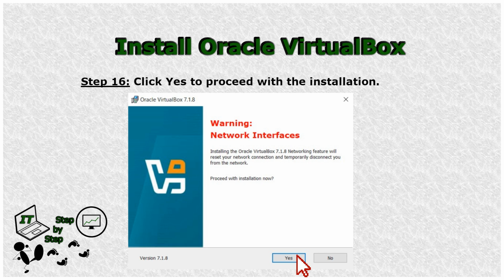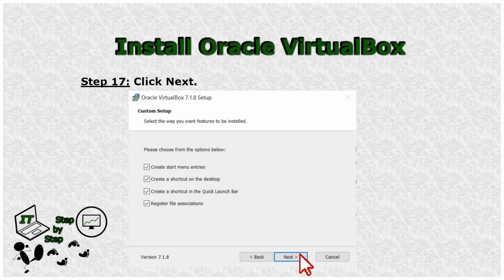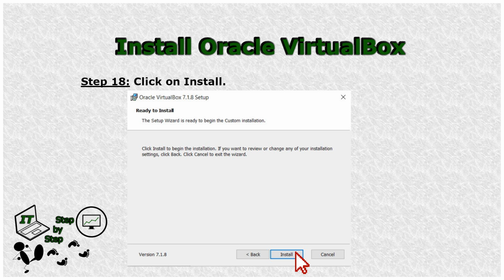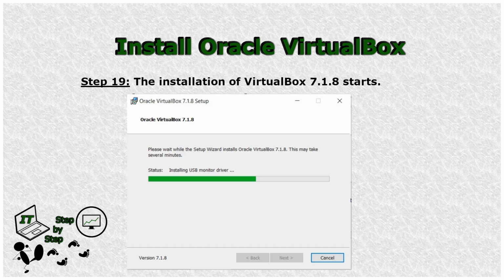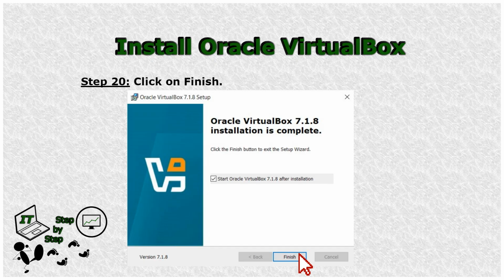Step 16. Click Yes to proceed with the installation. Step 17. Click Next. Step 18. Click on Install. Step 19. The installation of VirtualBox 7.1.8 starts. Step 20. Click on Finish.